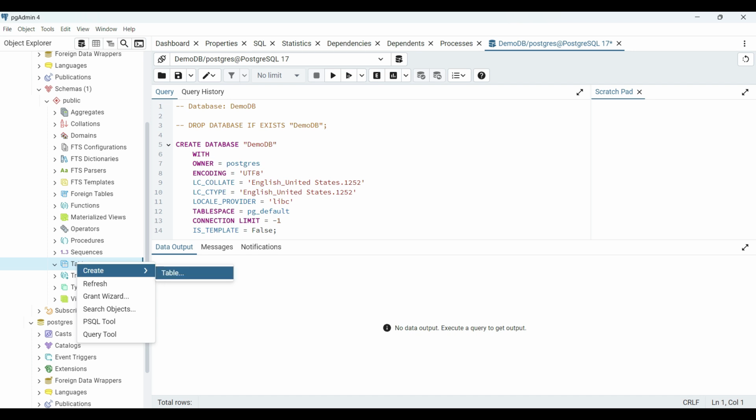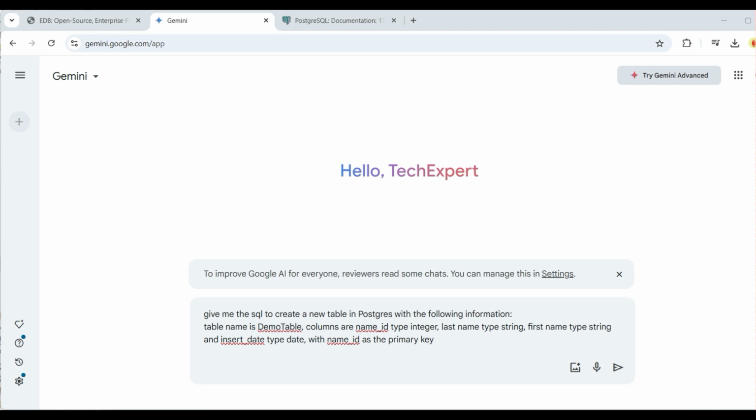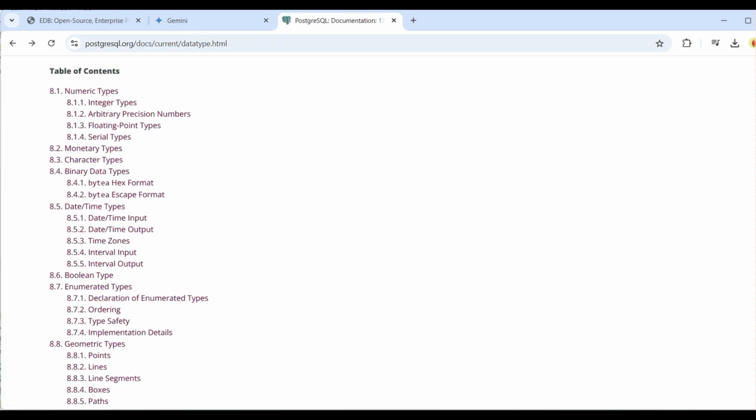To build our SQL, we will use Gemini AI to create our create table statement. Here is the prompt we use, giving Gemini instructions on what we want and what to include. Double check the code before you run it. Gemini can make mistakes. For example, to check on the data types, here's a web page with details on all data types available.